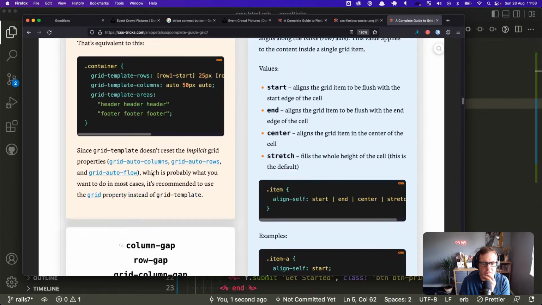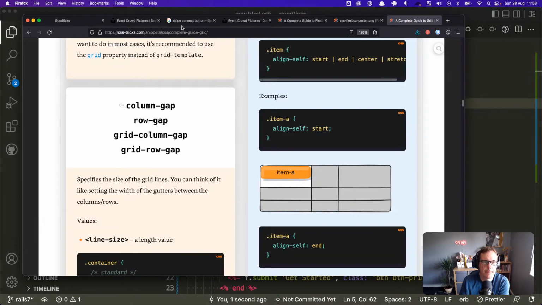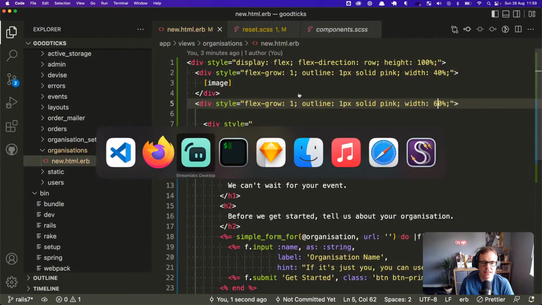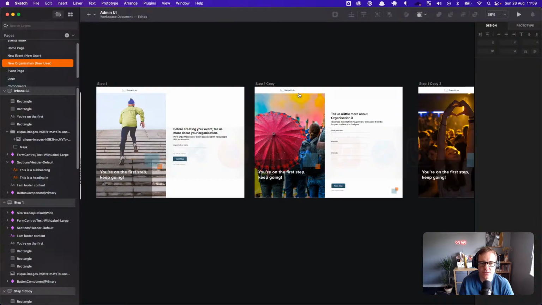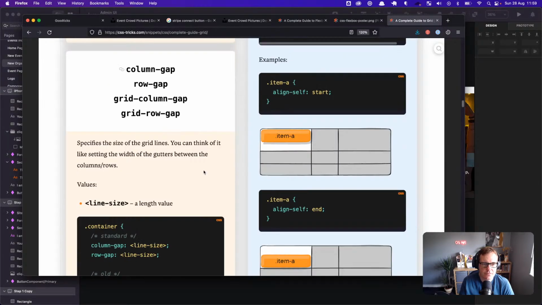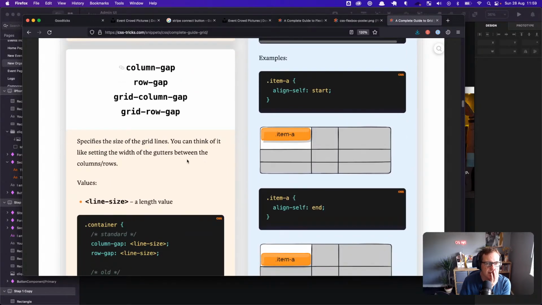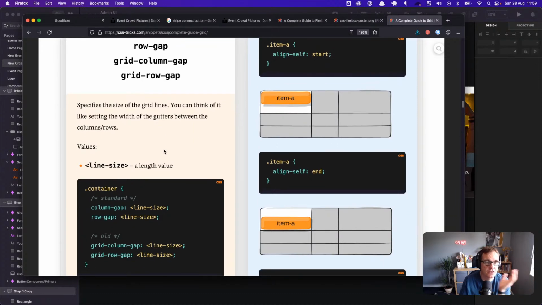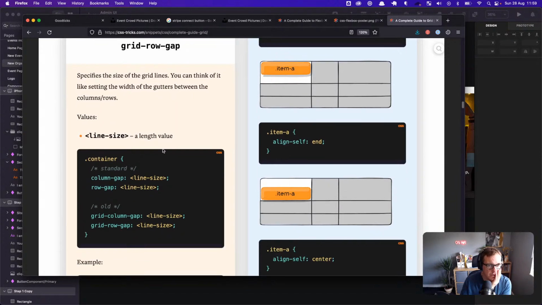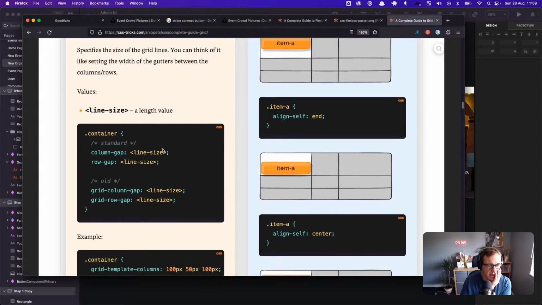Template, okay. So I'm sort of looking for, hey, I want between this and this, I want this spacing here to always be consistent. I don't know, we could do this with Flexbox. Oh, maybe we just do it with Flexbox. Here we go, gap. Maybe this is what specifies the size of the grid lines. Okay, you can think of it like setting the width of the gutters between the columns and the rows. That's sort of where I was going with. So values, line size, length value. So column gap and row gap.